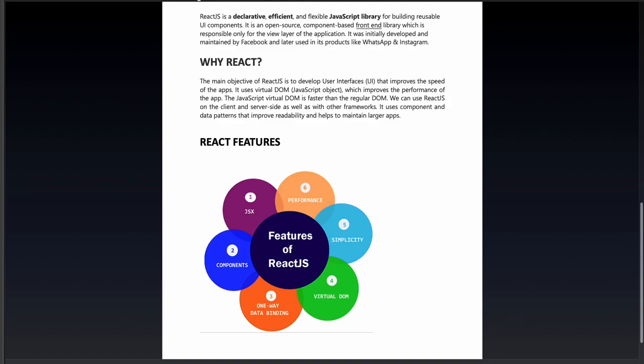The third point is the one-way data binding. React is designed in such a manner that it follows unidirectional data flow, or one-way data binding. The benefit of this one-way data binding is that it gives the developer much better control throughout the application. If the data flow is in another direction, then it requires additional features.